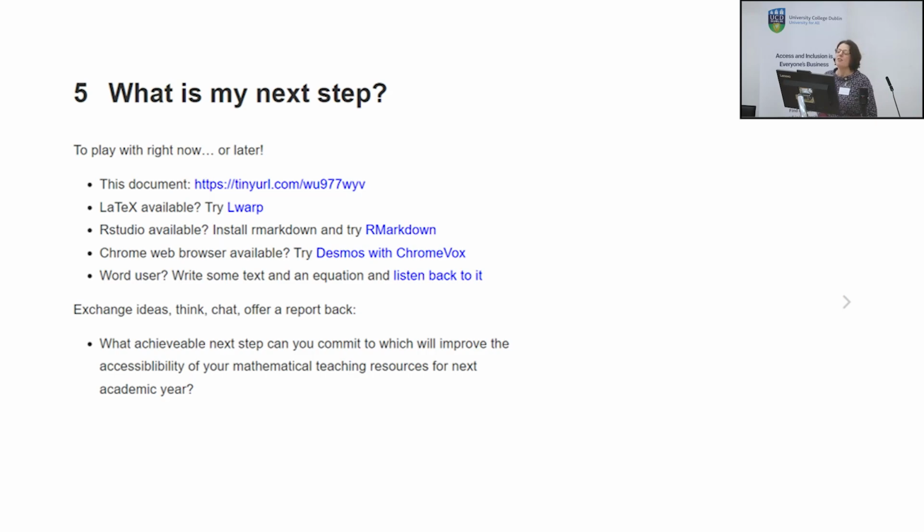If you want to have a play with ChromeVox, there is a web page that does that. You can also play around with Desmos and listen to the equations. And if you're a Word user, open Word, write some text and an equation, and get it read back to you. Start somewhere. Then think, what is the achievable step with the technology I have, with the time I have, in the infrastructure I'm working in? Change something for next academic year.